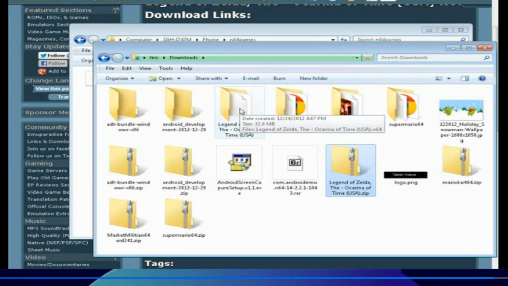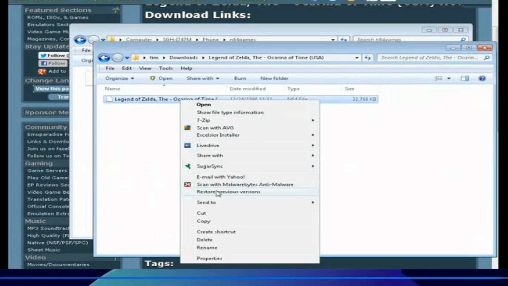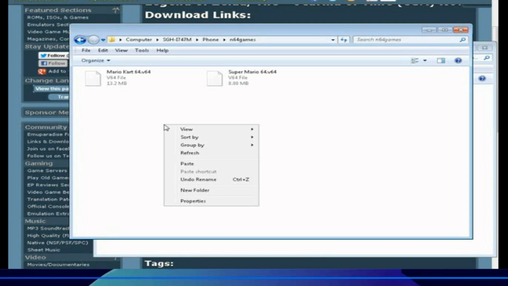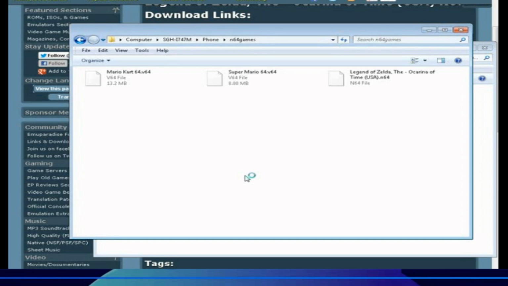Okay, here's my Legend of Zelda. Let's get the file, do a copy over to the phone side, and paste it in here. Alright, so now everything's on my phone. So let's go over to the phone now.